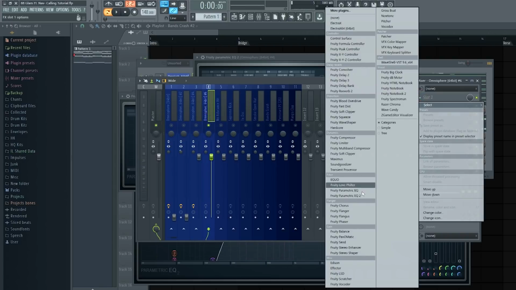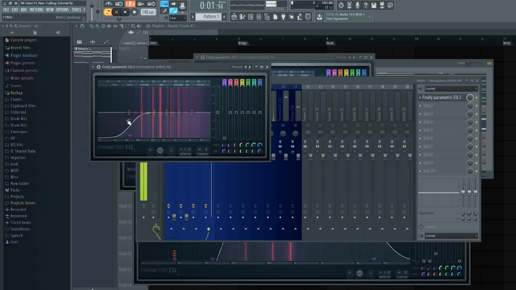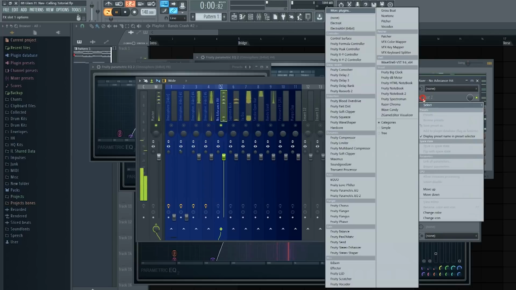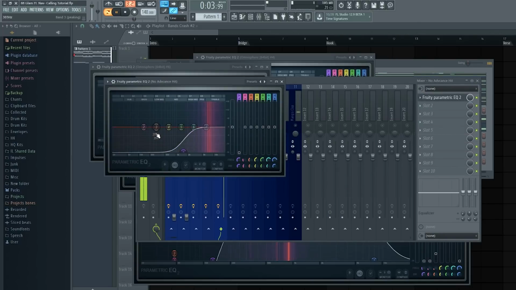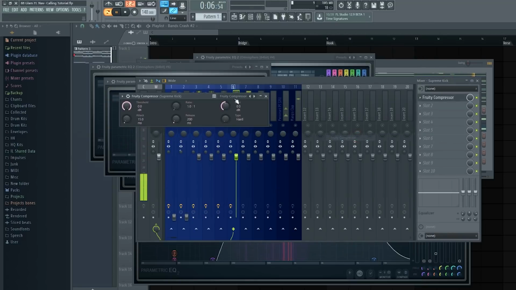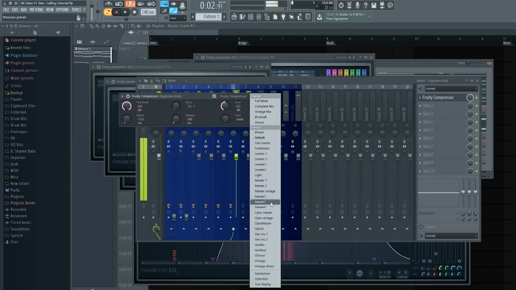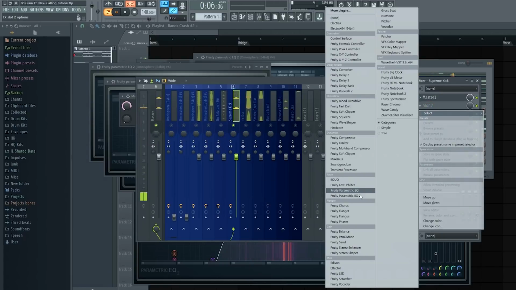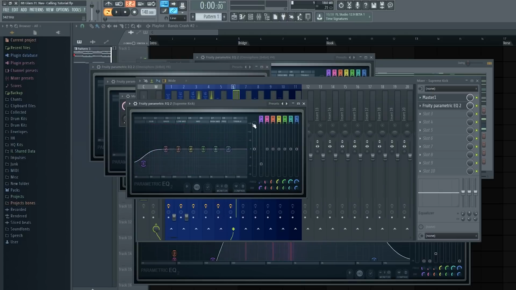Alright, so now we move on to the next one. So for the kick, I'm just gonna cut off everything under 50, and I'm just gonna bring the high down to about 5,000.